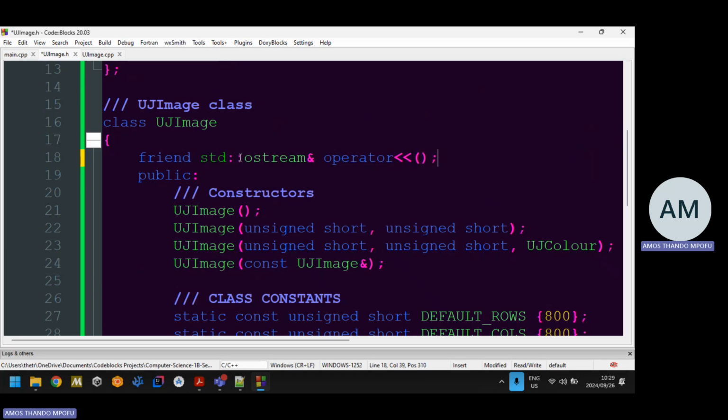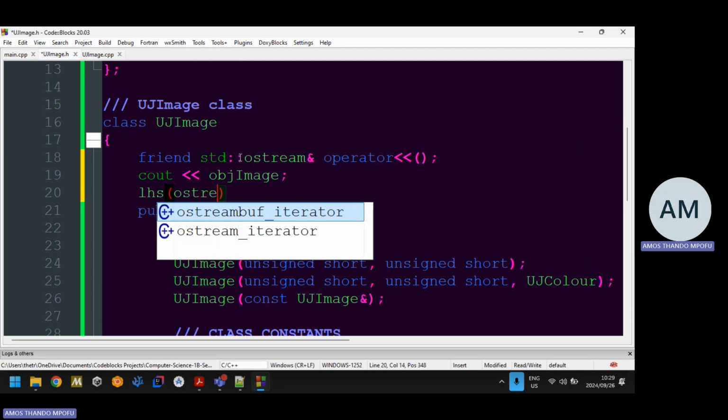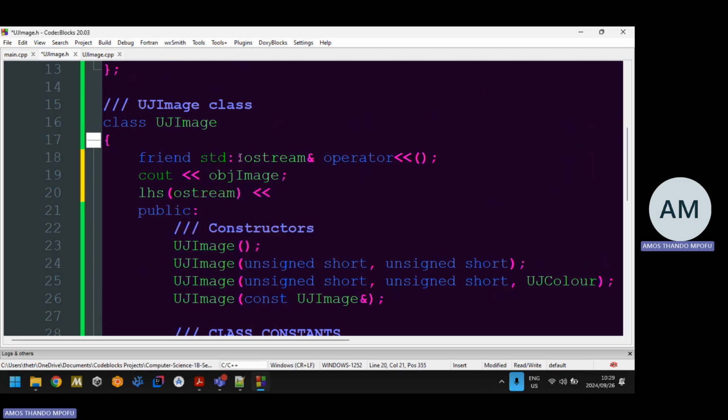And then you take in two parameters. Why two parameters? Because remember what I talked about. Remember when you say cout << obj image, what is on the left-hand side? It's an ostream object. cout is of type ostream. And then what is on the right-hand side? It's of type UJImage. So that's why it needs to be in that exact same order.